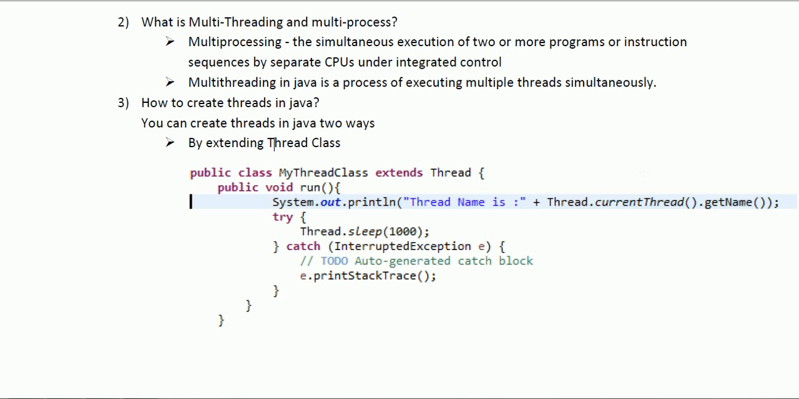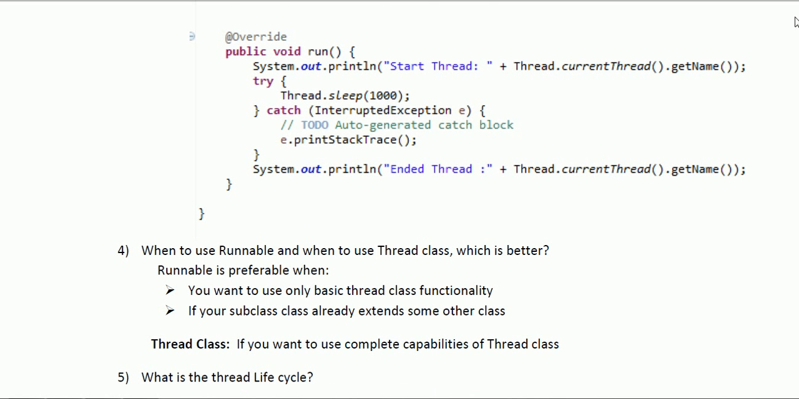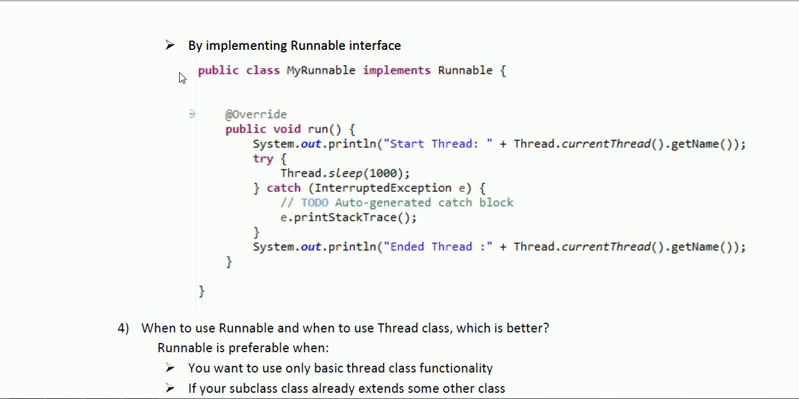The other way is by implementing the Runnable interface. Here is a code snippet: public class MyRunnable, which implements the Runnable interface. The Runnable interface has one method, run. You need to override the run method and provide whatever functionality you want to execute when the thread starts. So these are the two ways you can create threads in Java. The first one is by extending the Thread class, and the other is by implementing the Runnable interface. Now the follow-up question is: when to use the Runnable interface, when to use the Thread class, and which is better?